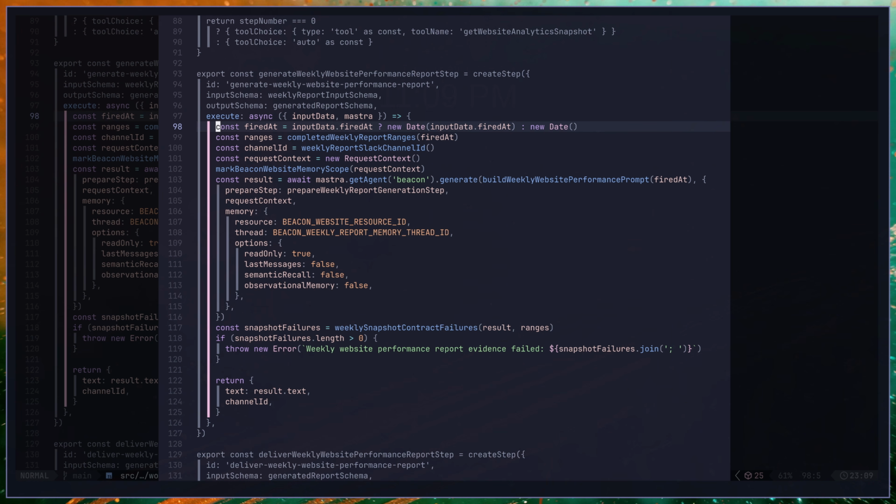That's what the completed report ranges function does. It's just going to get a range from Monday through Friday based off the current date, or at least the last 7 days. And then it's going to get the channel ID. I'm injecting the channel ID in the environment via the .env file, and that has the channel that I want to deliver the Slack message to. So we're extracting that, and we're instantiating our request context.